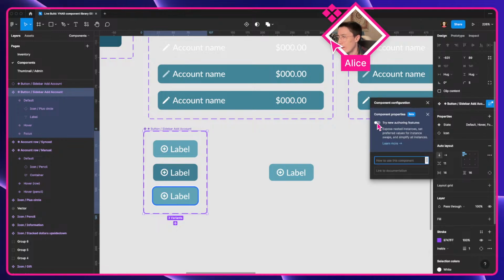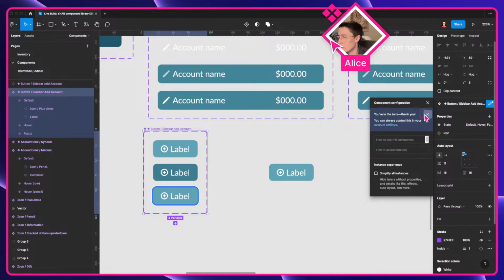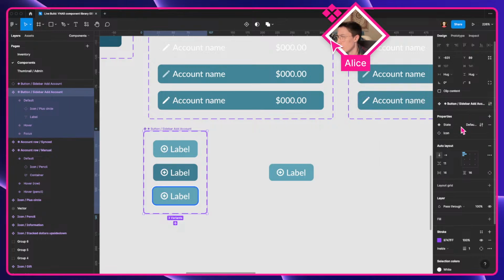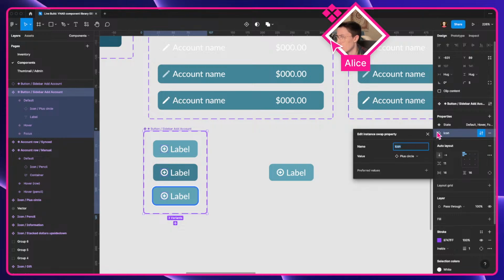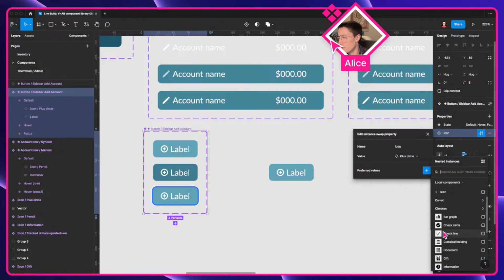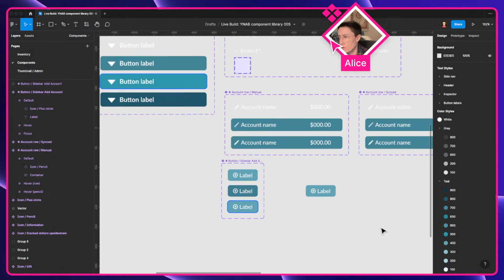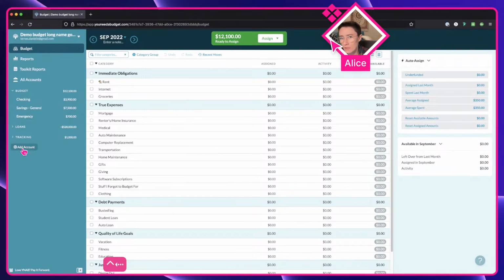So, oh, okay, it looks like I have to opt in. Yes. I don't want to simplify all features. We've got how to use this component. Where does that live? It might be in here. Yes. So you go to your instance swap property, and then there's this thing called preferred values. So if there were certain icons that for this button we wanted to make it really easy for other designers to swap over to, we could select those here. But again, with this one, nobody should need to touch this. Same for the label and for the icon. This is what it is. I mean, they can.